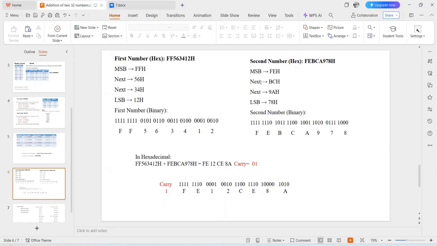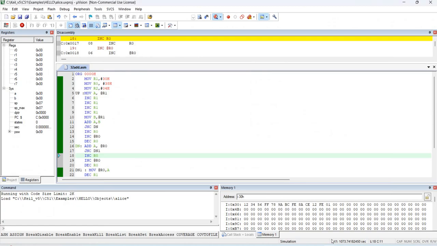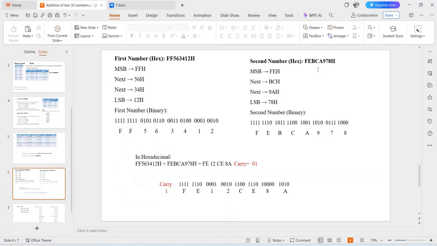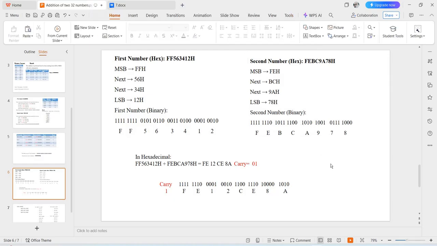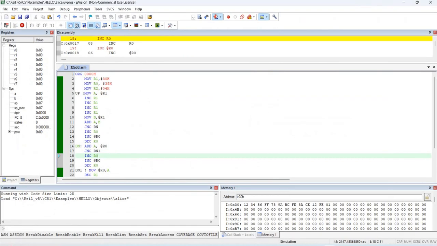Just a minute, here it is 9A. This number is 9A. It is not A9, it is 9A. And here also it should be 9 and A. Now it's correct. Sorry for the mistake. So this is our output.